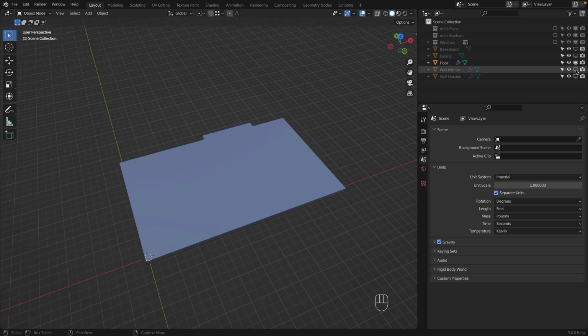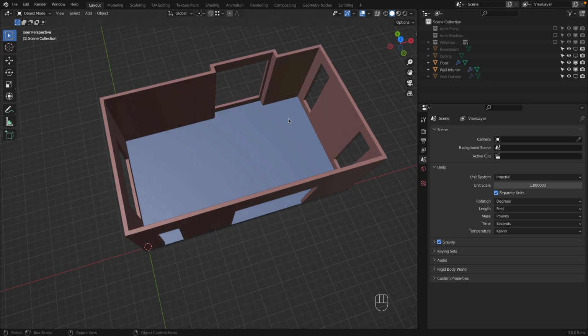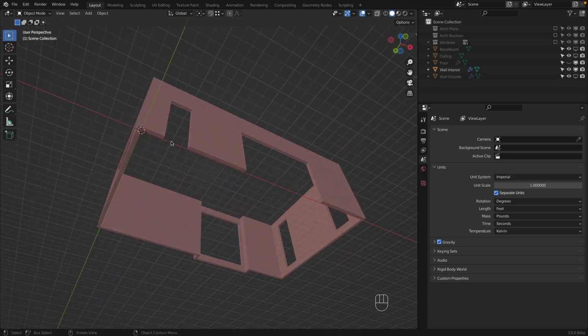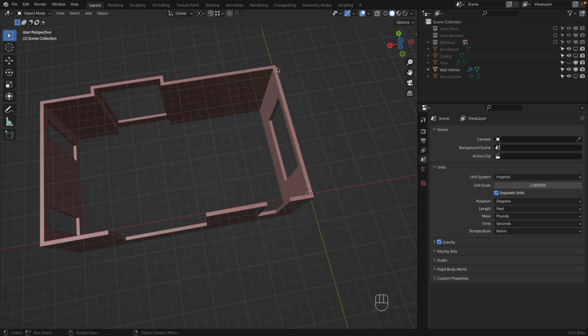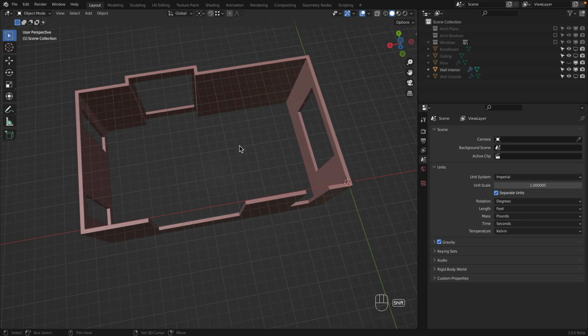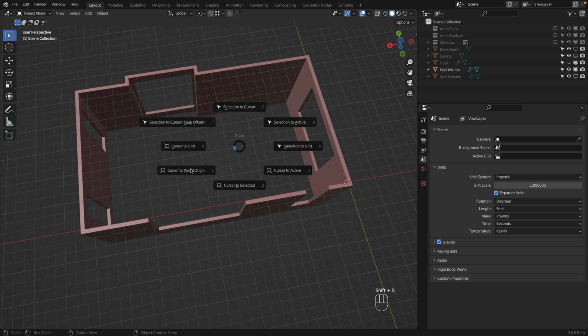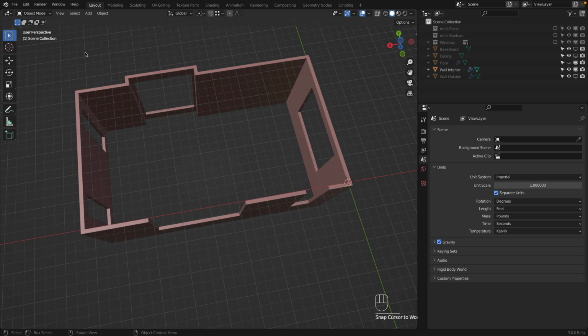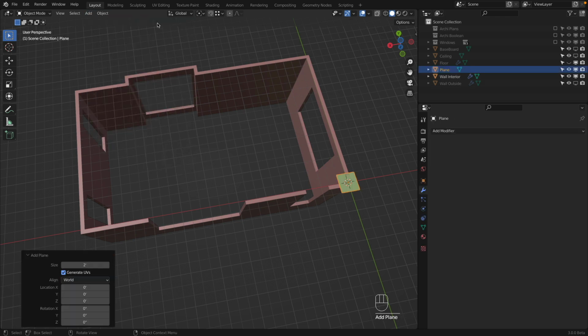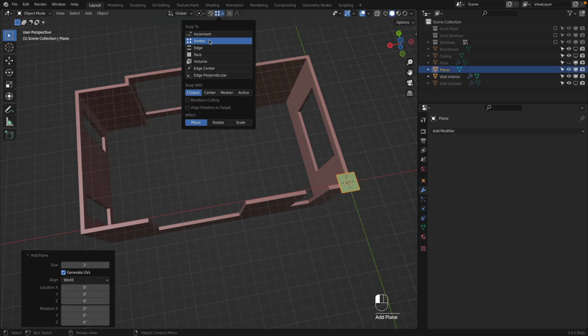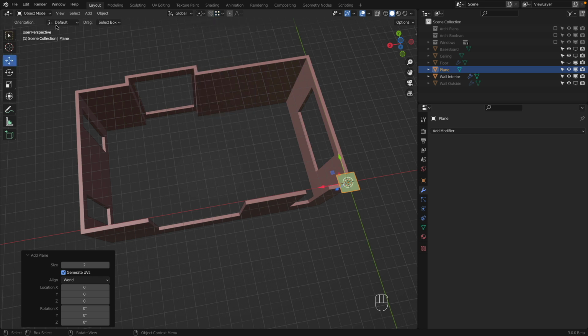So I will, for the moment, actually show my interior and then I hide my floor wall. Very good. Because I need to find this interior outline. So we will start by Shift S, cursor to world origin, and then we add a plane. And then we make sure this is point select. Very good. We can go to the move command.